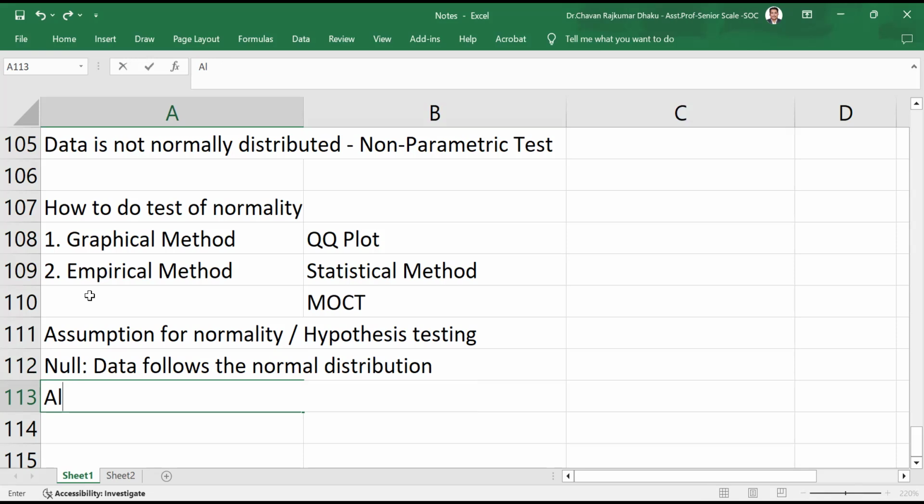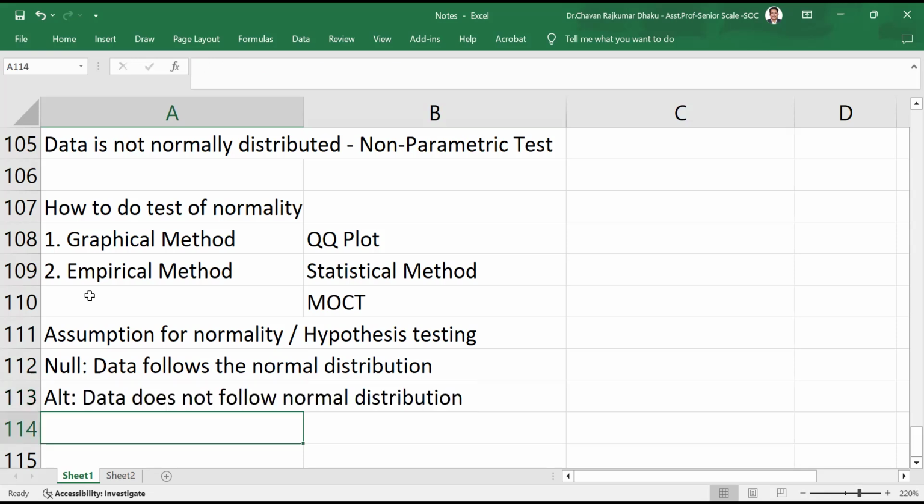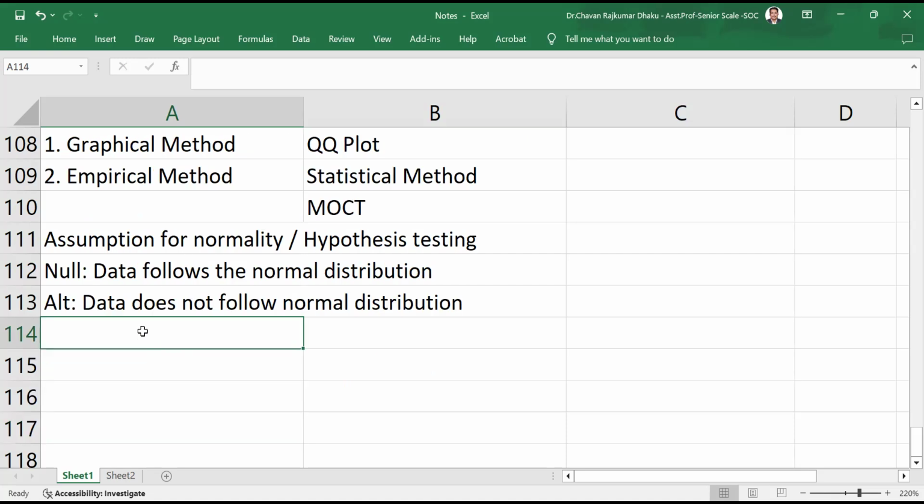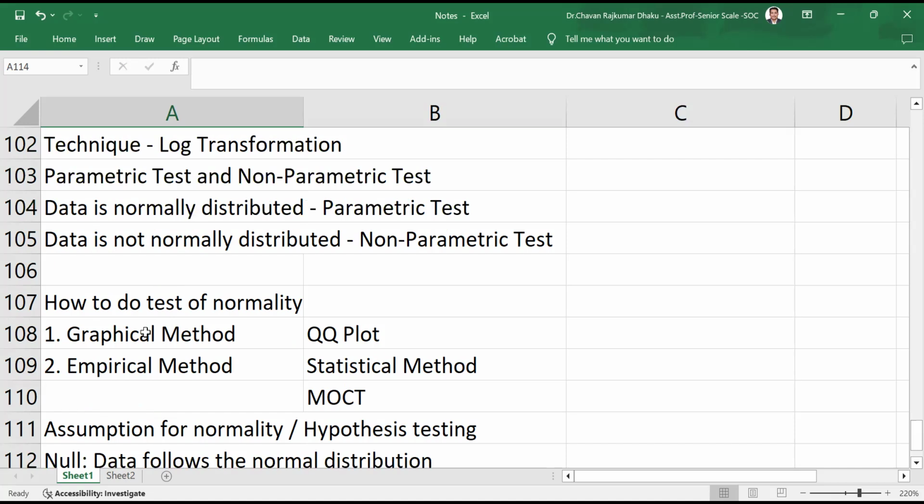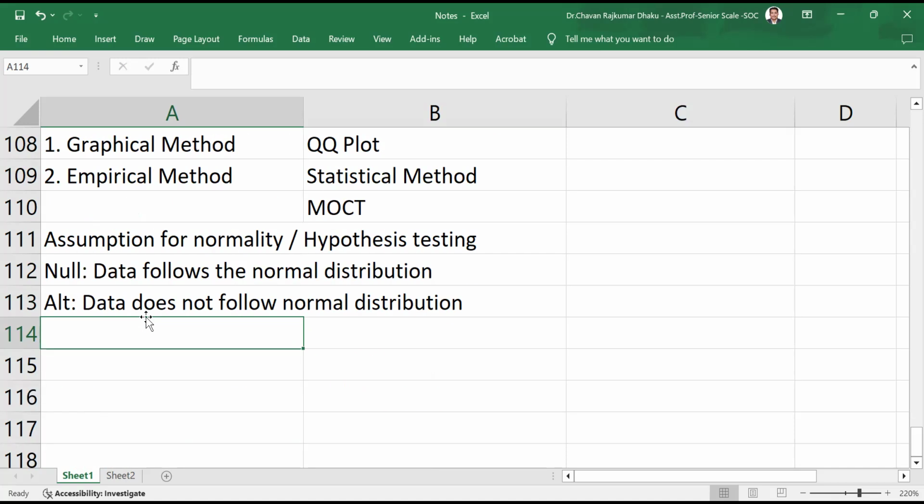So these are the two hypotheses, null and alternative. Basically, rather than hypothesis, I would like to say these are assumptions: whether the data follows the normal distribution or doesn't follow the normal distribution. Based on this, we are going to apply the test and check whether data is properly distributed or not. We'll run this particular test in RStudio.